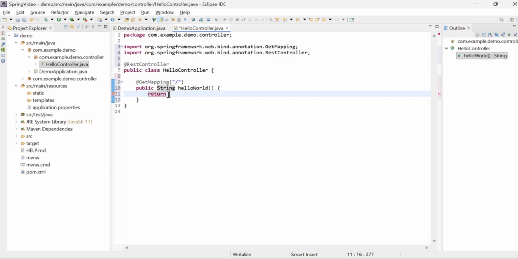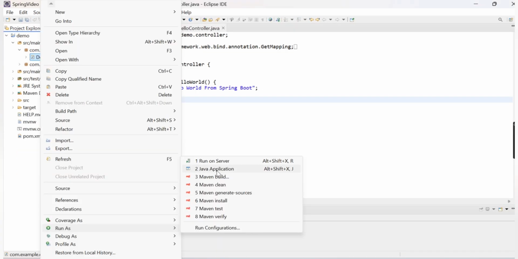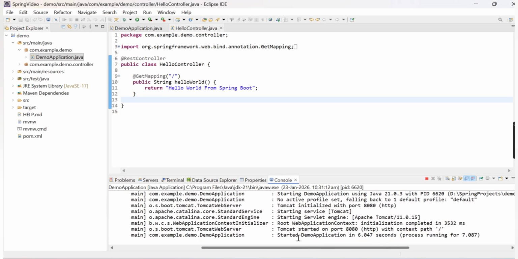So I will say here return, and let's say we want to print this message. Hello world from Spring Boot. Okay, end it with a semicolon. So this is our message. Let's save this code. Now what will happen in this case? Let's try to run this code first. Run as Java application. So you could see here our application has been started on Tomcat port 8080.